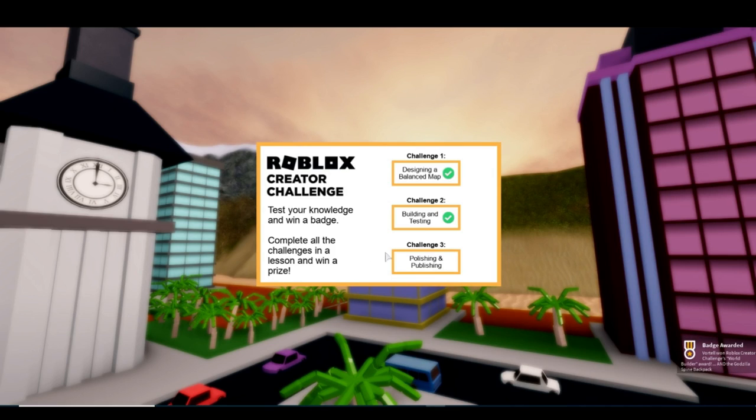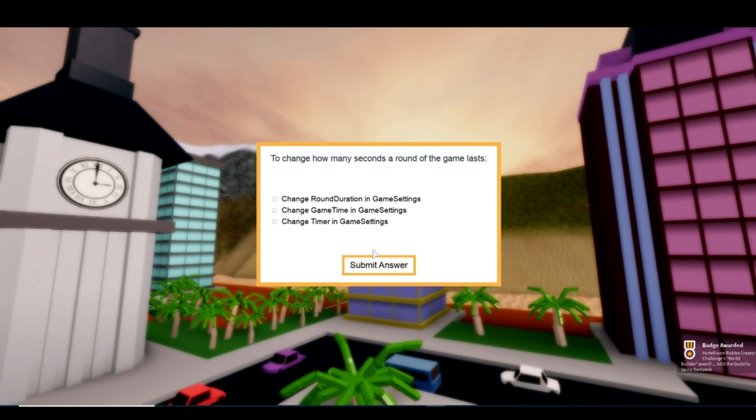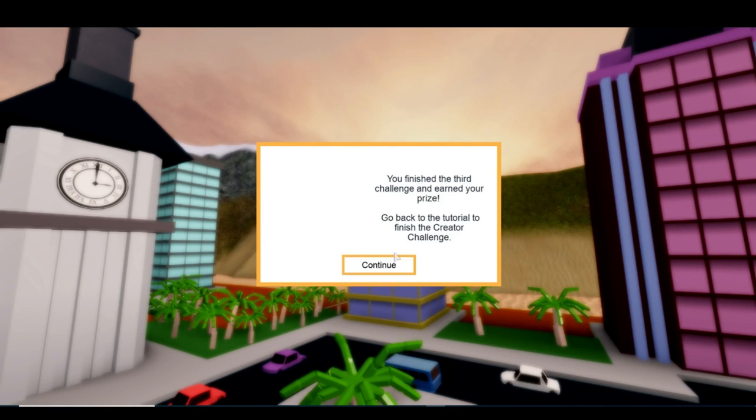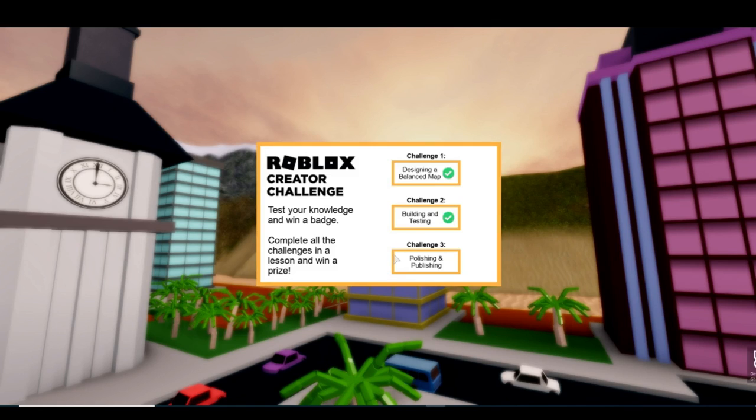Guys, challenge 3. Okay. To change how many seconds a round of the game lasts, change game time? Oh, it's round duration, wouldn't it? The thumbnail for your game can be changed in game settings. Okay. What will help players get an idea of what the game is about? The game icon. Okay, once your game is published, you can publish all of the above? Okay. I finished the third challenge and earn your prize. Go back to the tutorial to finish the creator challenge.